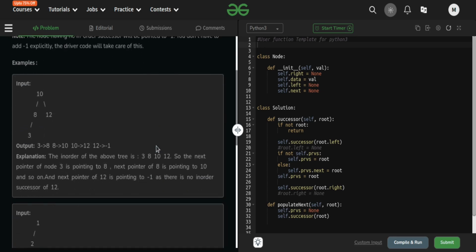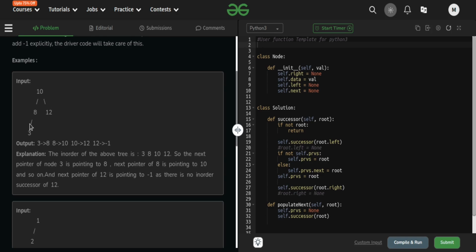So for instance, if you take the first example, the in order successor for all the nodes will be, for 3 it will be 8, for 8 it will be 10, and for 10 it will be 12, and that is what is being printed over here. And since for 12 there is no successor, that is why we are printing -1. But this -1 we don't have to print it, the driver code will take care of it. So that's about the problem statement, folks.